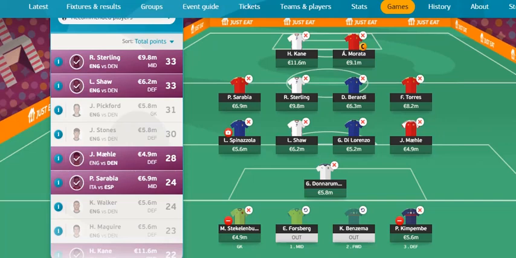Now the next player that I will be eliminating is Spinazzola. Of course, he got injured and he's expected to be out for a minimum of 6 months. So his Euro 2020 tournament is over, and I wish him a speedy recovery.